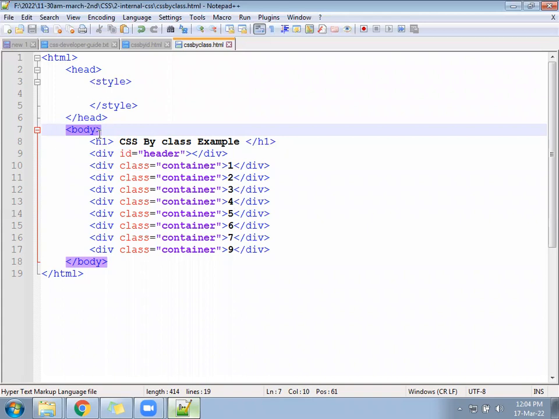So ID how many? 1. Class how many? 8. 8 classes. Same class you call 8 times. One ID you are calling 1 time. So remember, in one page, one ID we can use only 1 time, and one class we can use many times. One class, how many times? 1 time also and many times also. But ID only 1 time. If you use one ID more than 1 time, then the problem will be your JavaScript will not work in the future. Okay.